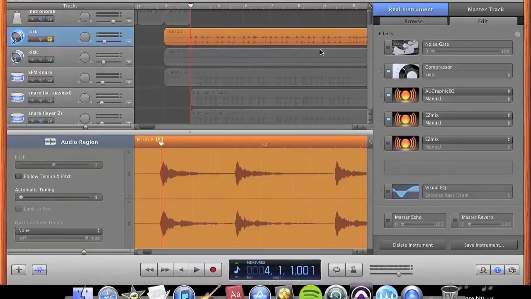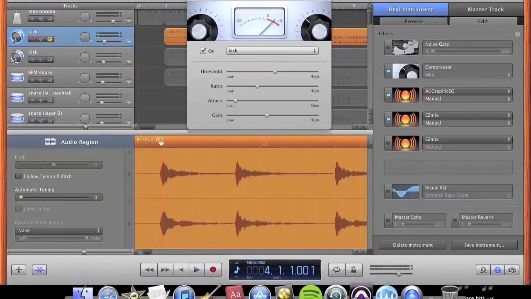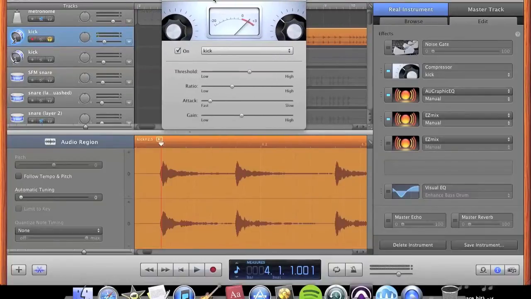So with the kick, what I got going on here is just the built-in GarageBand compressor. I saved it as kick. I'm not an expert with this stuff. I just follow my ears until I find a sound that I like. I basically move these knobs up and down until I get a sound that I like.